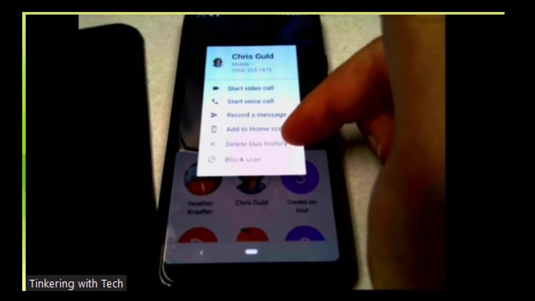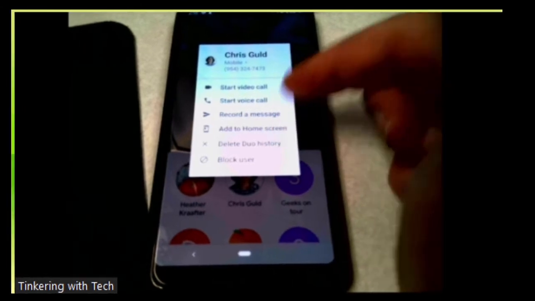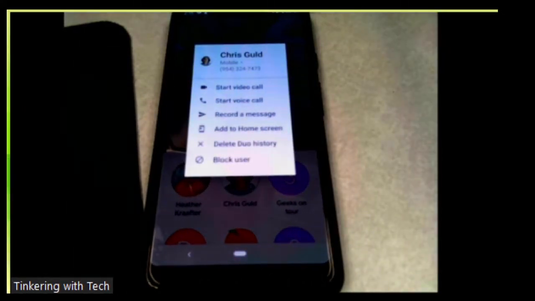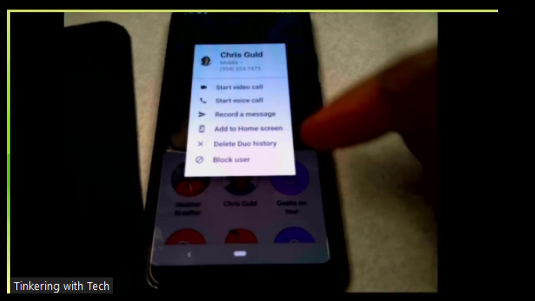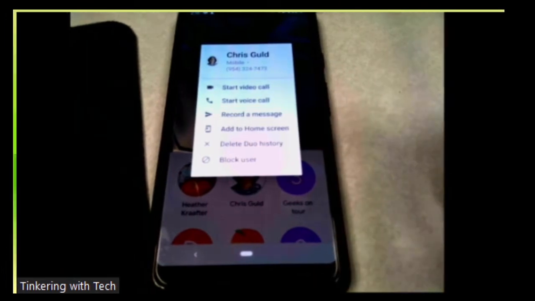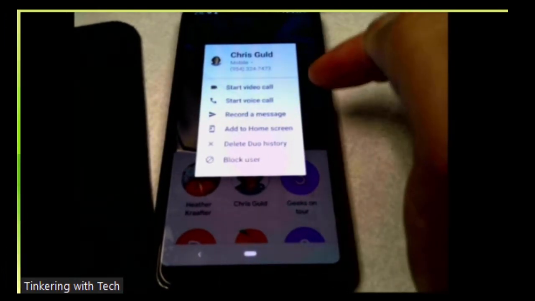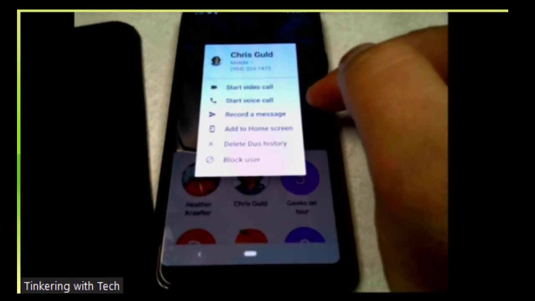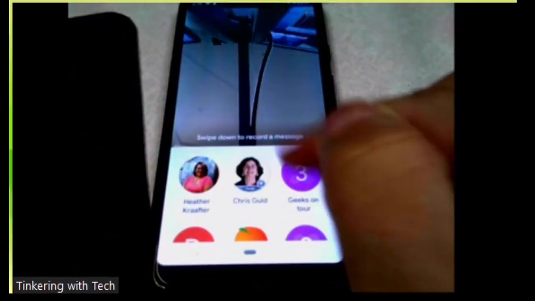I can delete Duo history with that person. If I don't want to keep a history with that particular person, I can take that off, or I can block a user. If someone's just annoying me and they've gotten out of hand or whatever, I can actually block them. That's a really cool thing that I like, that you can get that straight from your contact.